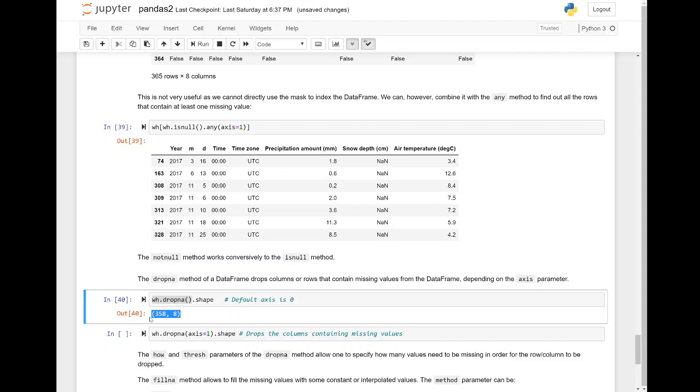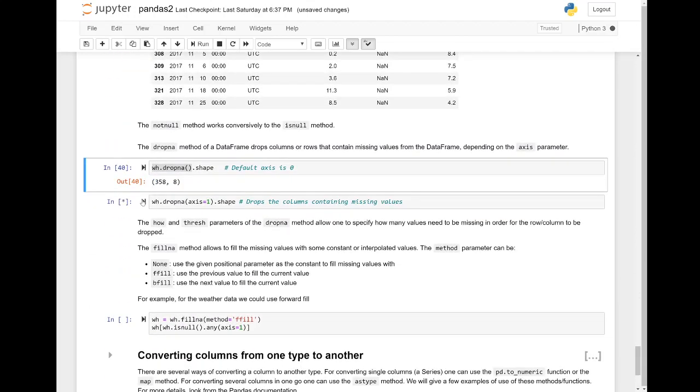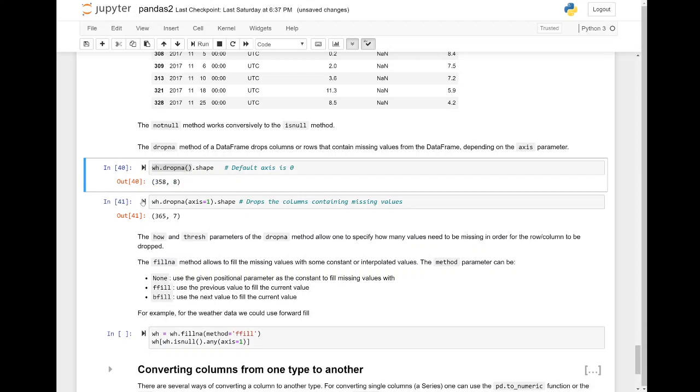And if it's just one column where we have our missing data, we probably don't want to drop it. So we can go ahead and drop basically columns containing missing data. So we can say, hey, drop any columns that have this NA data. And we can see that now we have 365 days still within our data set, but we lost that snow depth for the entire year. So that's probably not really good either.